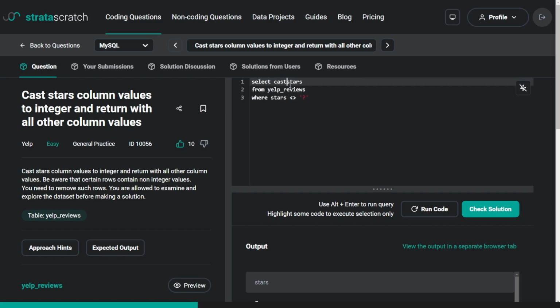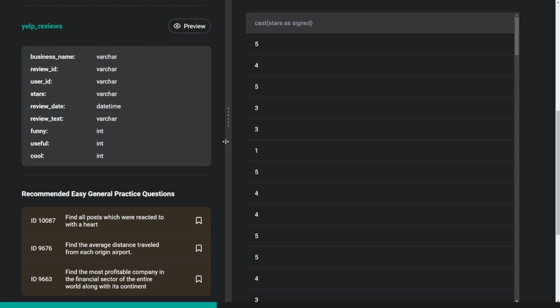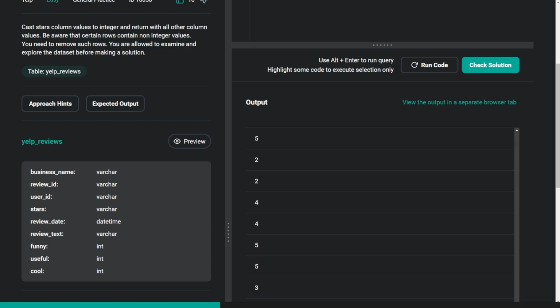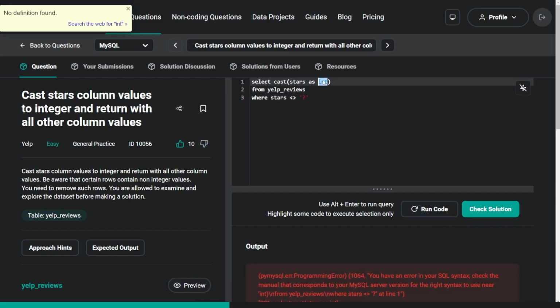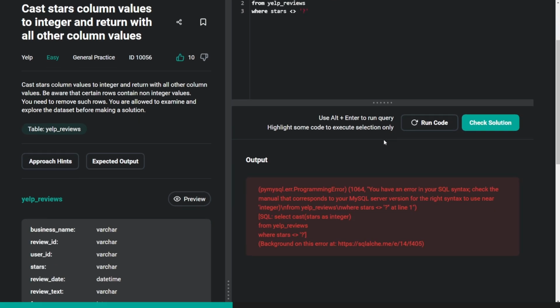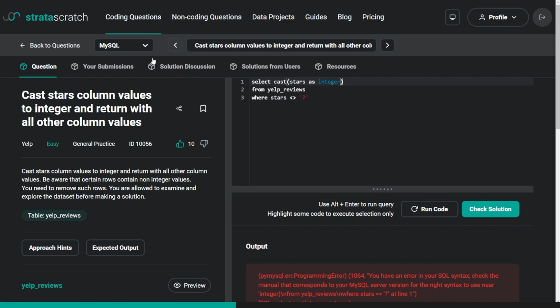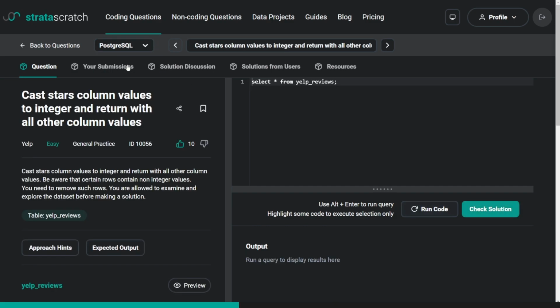We could say cast, the cast function, as, and here, because we want to cast it as integer, we have to actually use the data type signed. I don't know why they are using signed. It's so unintuitive. It should have been just int or maybe integer. I think that's how it is in PostgreSQL. Let's try really quick here.